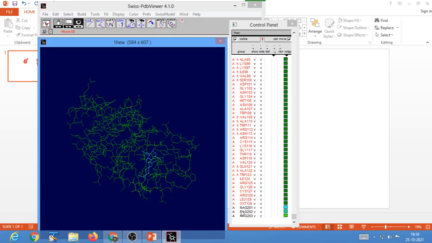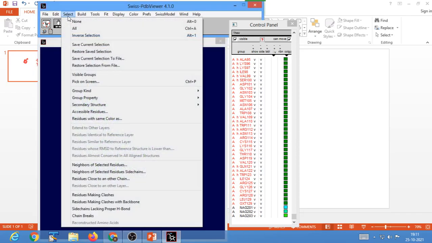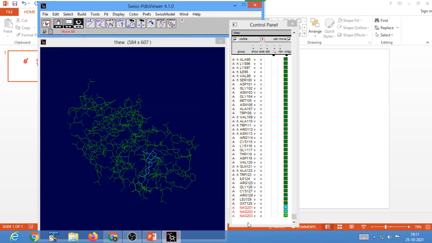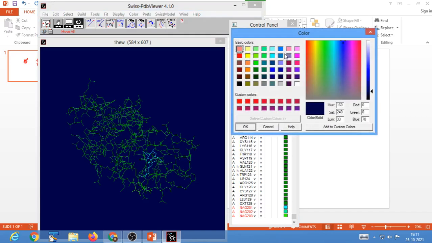Now we need to select this trinag, which is still colored by accessibility. We want to select only the inhibitor. How can we select only the inhibitor? Again, we can go to Select and then use this inverse selection. Now only trinag is selected. If I use this color menu, maybe I will color this inhibitor in a shade of red.